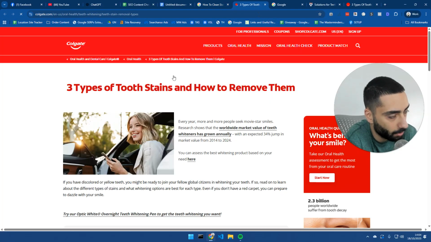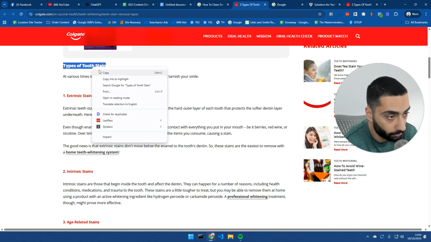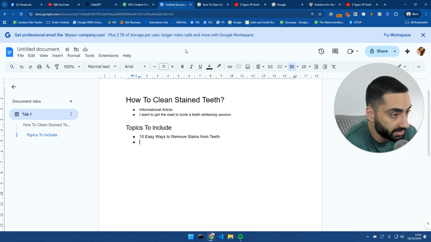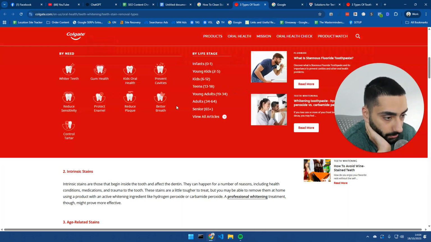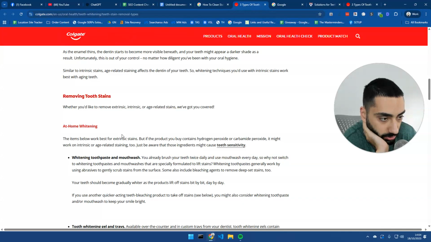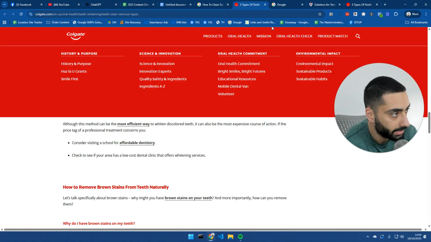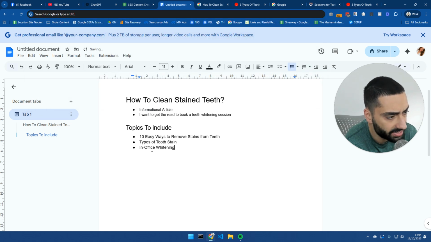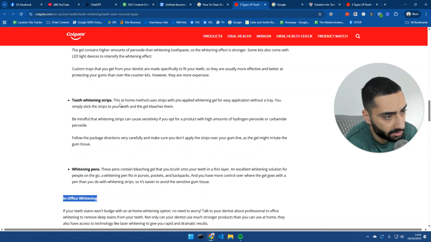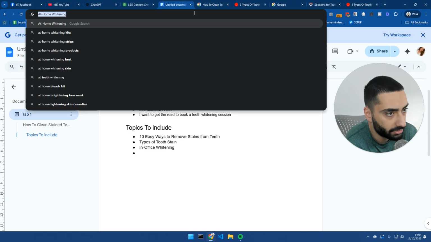So if we go back to the Colgate one, what are these talking about? They've got types of tooth stains. That's actually a pretty decent thing to talk about, so I'm going to include that here. Types of tooth stains. What else is there that they've got? Removing tooth stains, so in office whitening. Again, we're going to talk about this as well. Again, it doesn't need to be crazy detailed because we're going to go into how to expand on each as well.